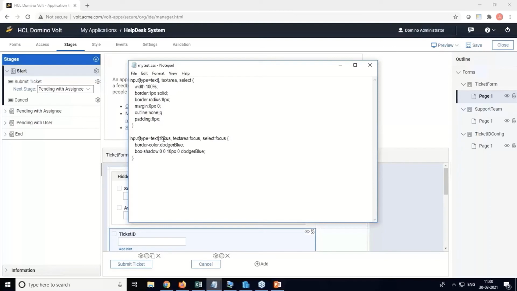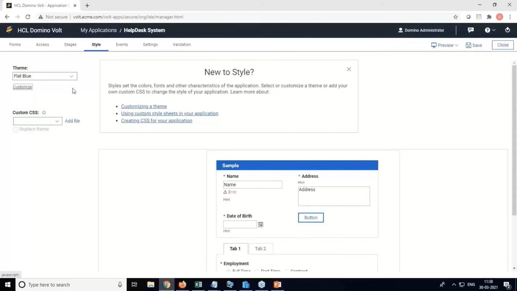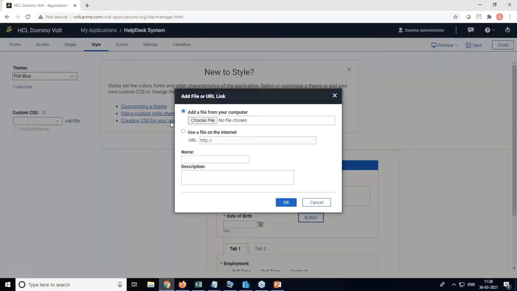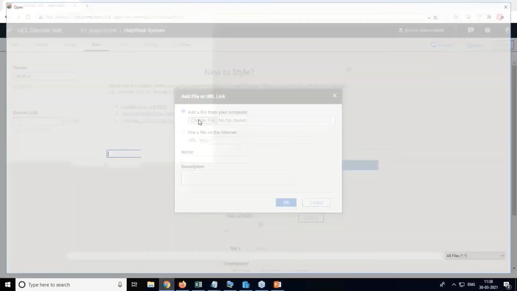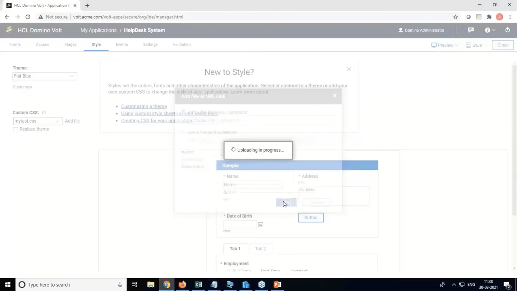This will be applied on the focus of the field. A blue border color will be created around the field when the focus is created. Once you have created the CSS file, we have to import it in the app. So go to the Style tab. On the left side, under Custom CSS, click on Add File. Click on Choose File to select the CSS. Click on OK.